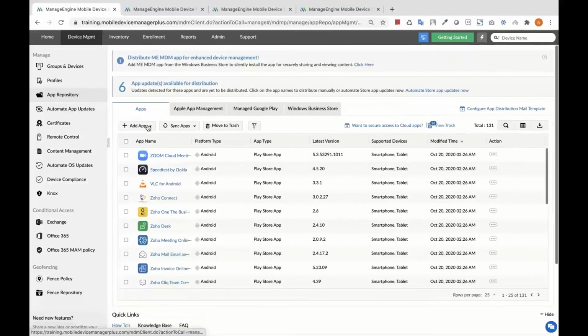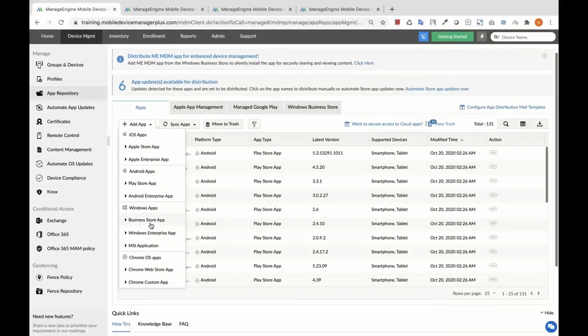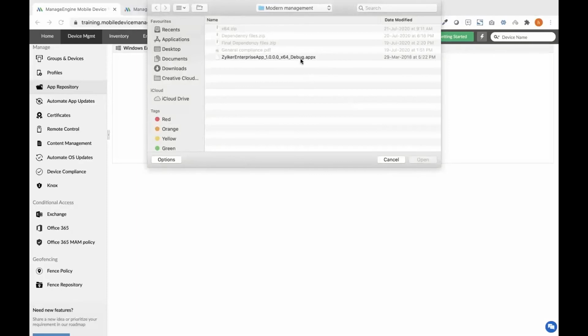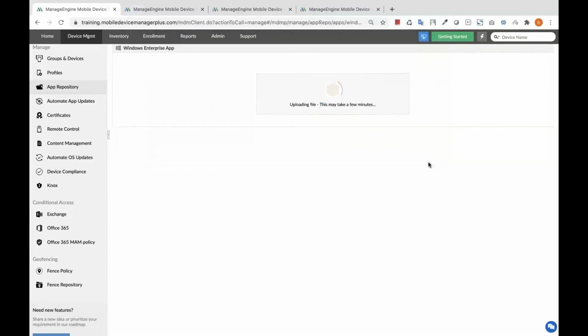Here, under the Add Apps option, I will select Windows Enterprise Applications. So now I need to upload my app file that I want added. As you can see here, Mobile Device Manager Plus supports the following app file types: Appx, Appx Bundle, MSIX, and XAP. To upload a file, click on the Upload File option and upload the Appx file that you have. In my case, I'm just uploading this right here.